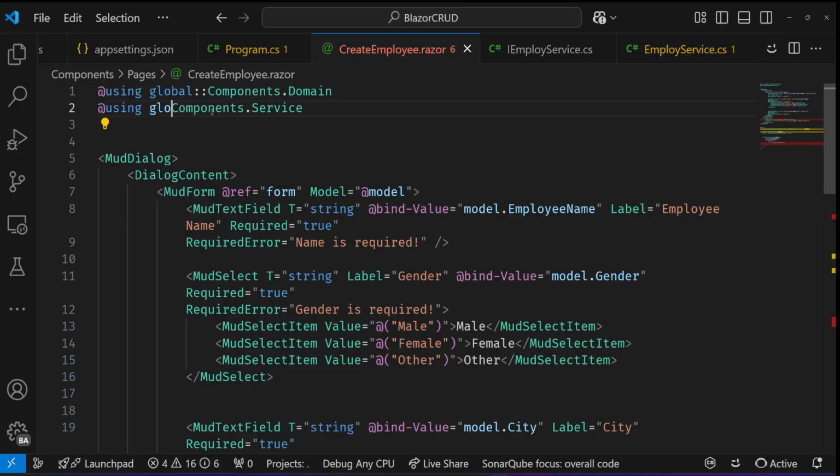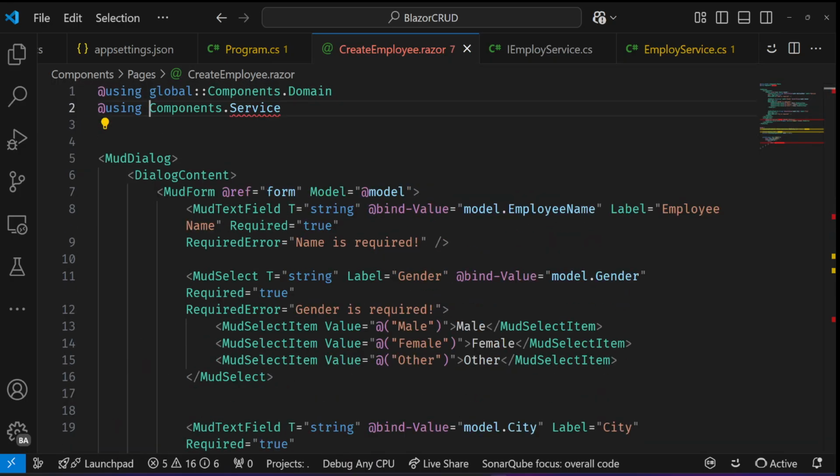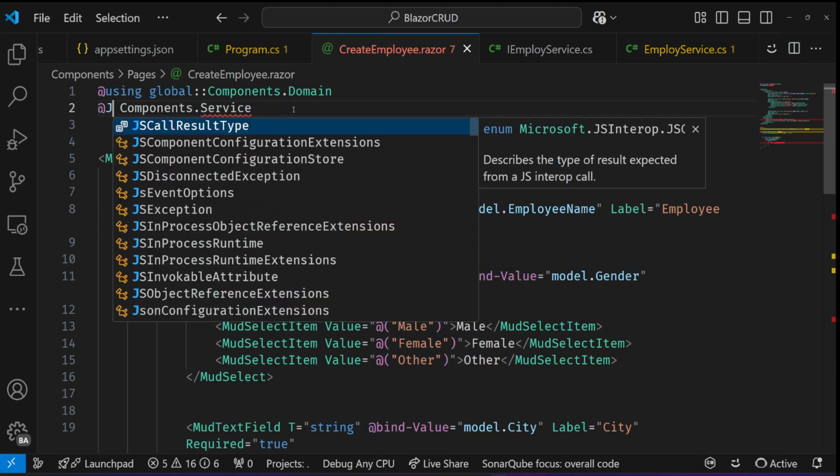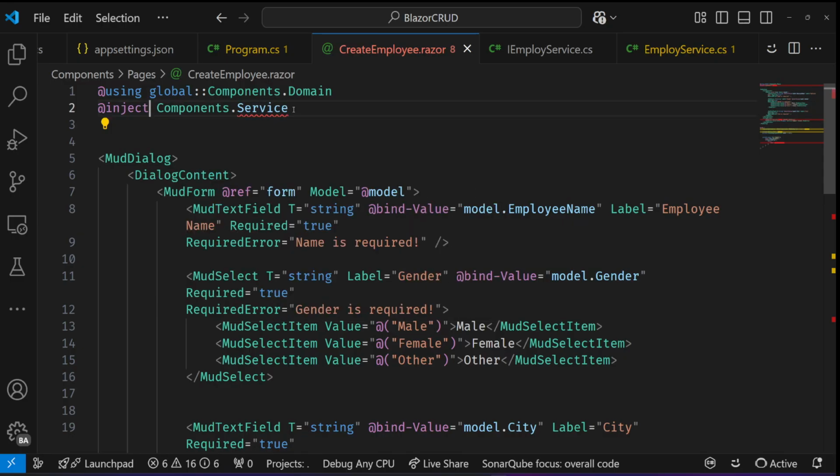Let's say that we are not using this global using for employee service. So here we are going to inject the employee service. The mistake I'm making is that we need to inject it instead of using it, right? This is a service coming in. We are not just importing something, we are injecting it. So we are going to inject, you see that inject, right? So we inject employee service.